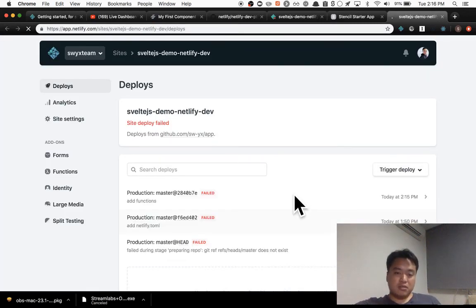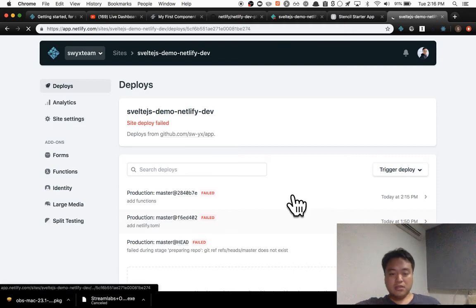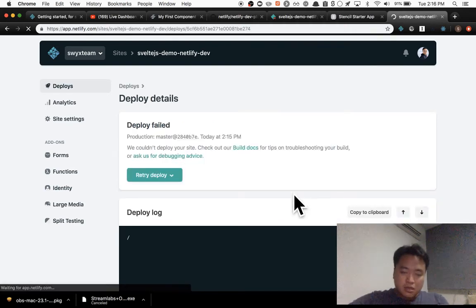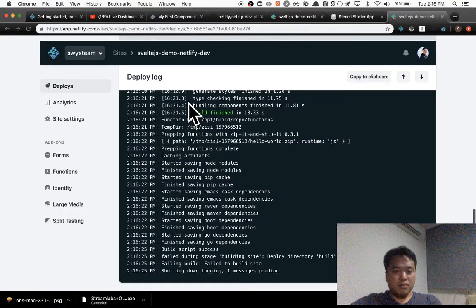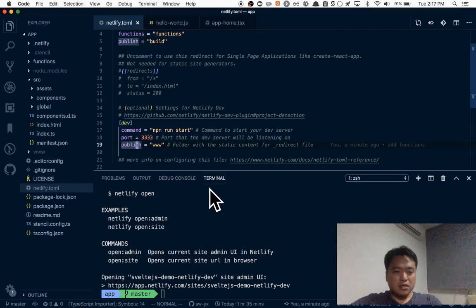Site failed. Why did you fail? Is it because of the npm running? It says you have a directory that does not exist? Run thing.